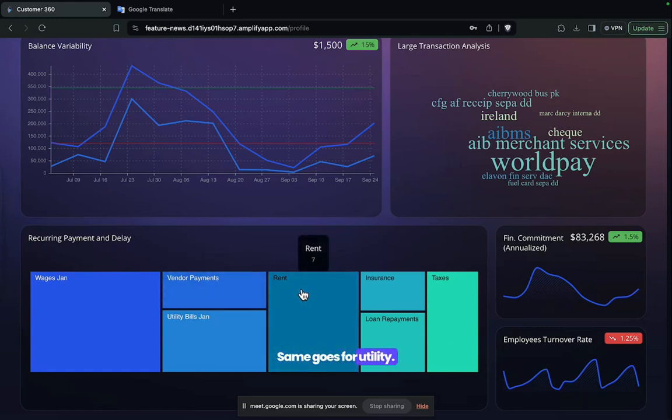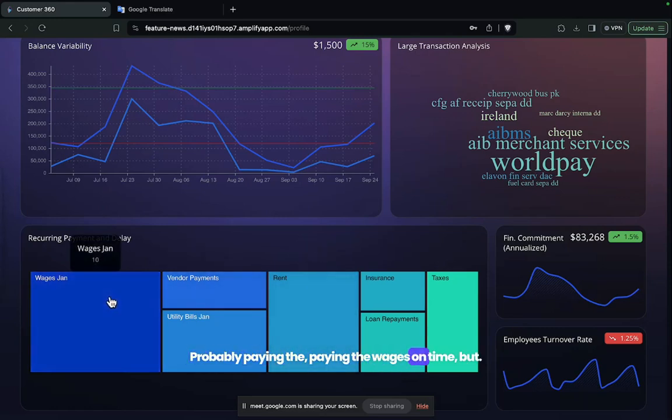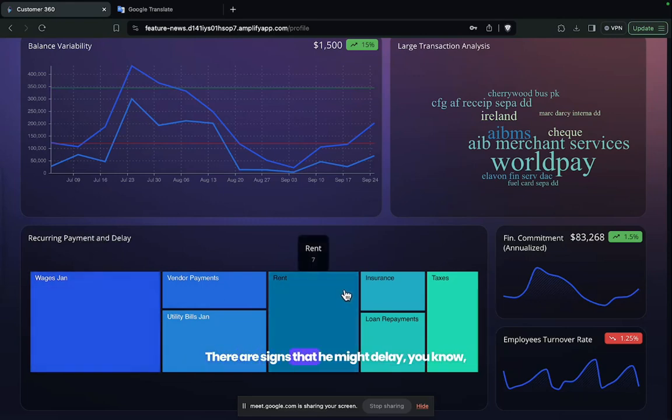Same goes for utility. Probably he's paying the wages on time, but there are signs that he might delay some of these utility bills or vendor payments. There's one more interesting part, let's say, employee turnover. So based on the frequency of wages and number of wages that they pay, we can understand if they're scaling up their business, they're hiring more employees, which means the business is growing, which means we can give them more loan and something like that, right? So these are some valid decisions that we can make based on different data.